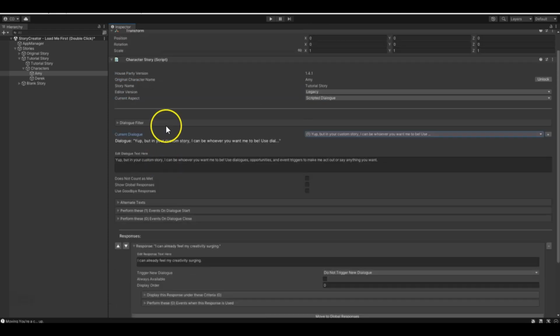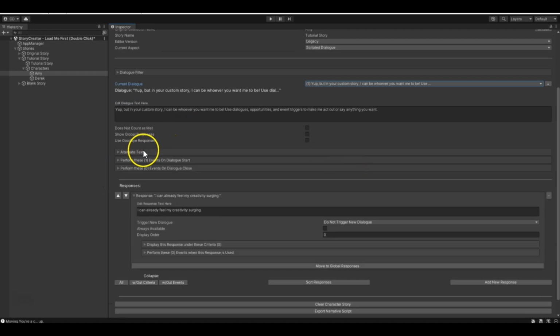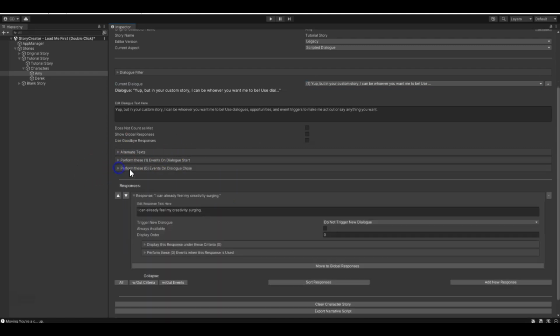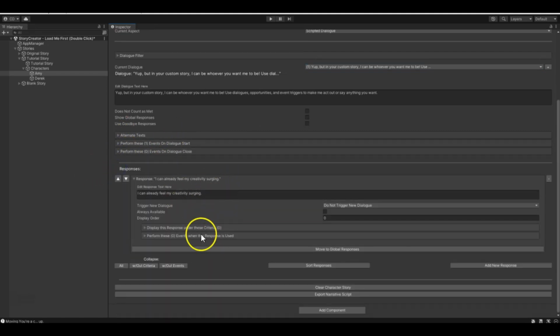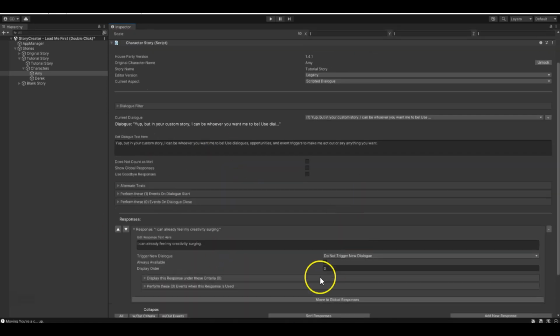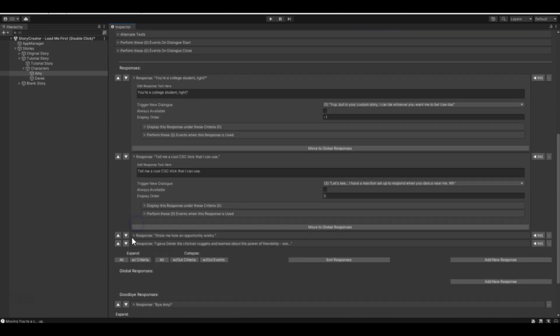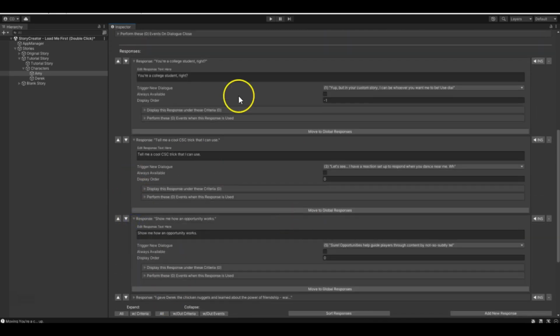Dialogue 1 comes to this: a dialogue pops up for Amy, and we have no alternate text. We have an emote here, but no other events, nothing on dialogue close, and one response at the bottom. So when the player selects this response, it'll close out this dialogue, and then the player won't be able to see this anymore. Same thing for these other ones. That's how you chain dialogue together.